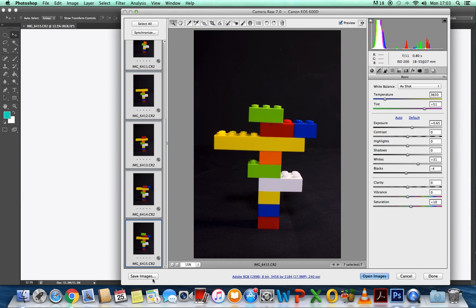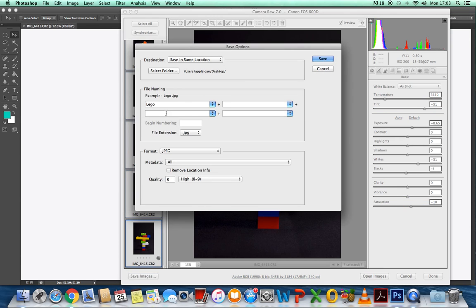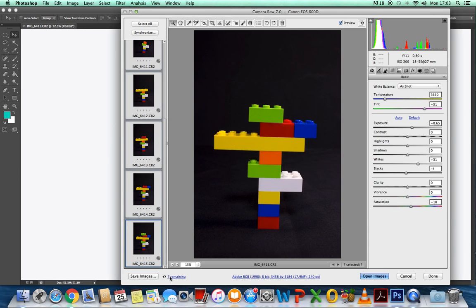And then what you need to do is go to Save Images, and I'm just going to keep it as Lego, and make sure it's JPEG, and then save. Join back up where it just says 1 remaining, okay, because it's going to take a couple of minutes for it to process all 7 and save all 7 images.